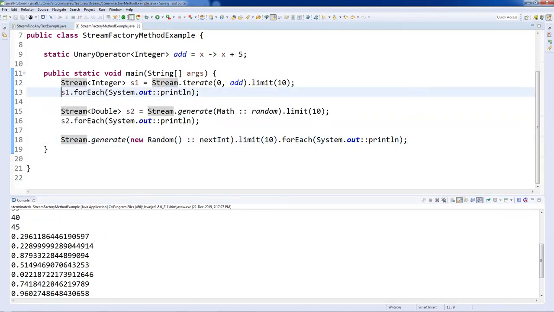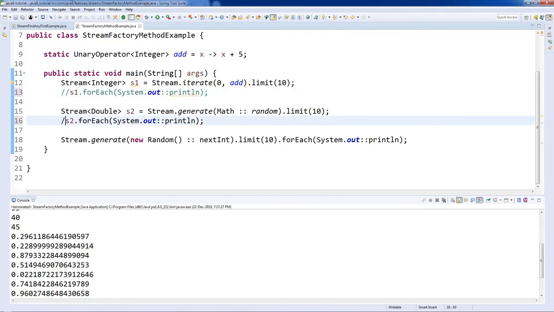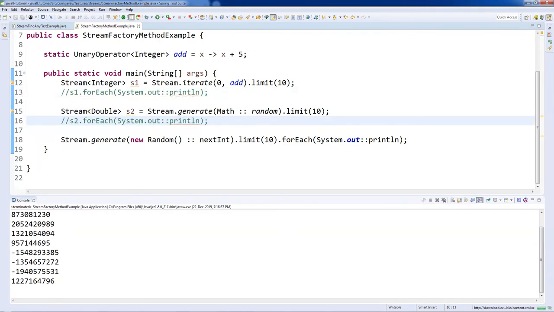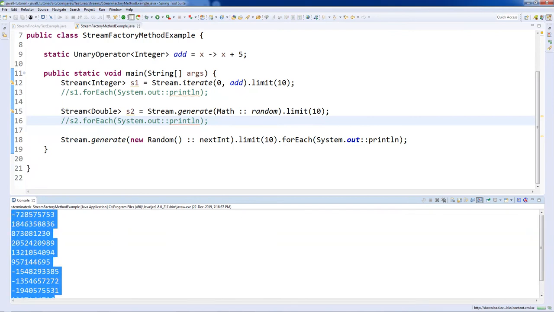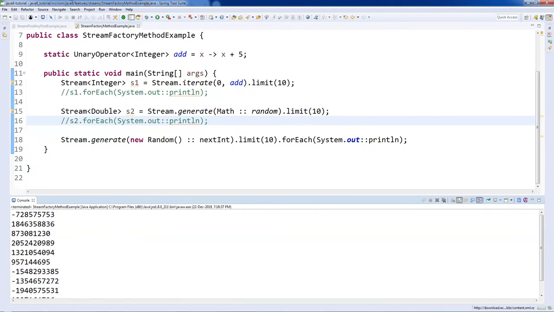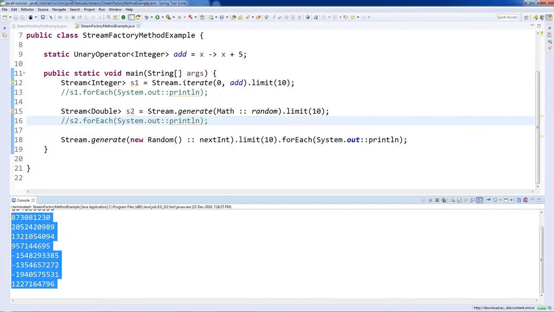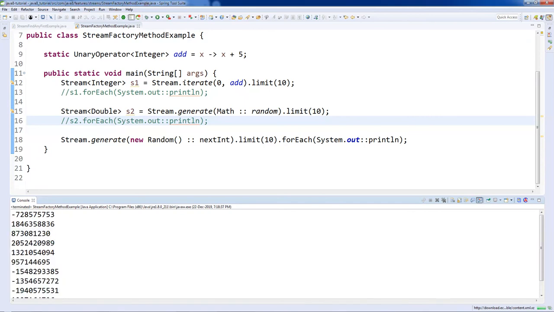Let me comment these two out to see the clear picture of the third output. Let's run it again. See, now we got integer data. These are all random integers. They are not a sequence, right? Because when you're using the generate method, it will return an unordered stream. Okay, good.